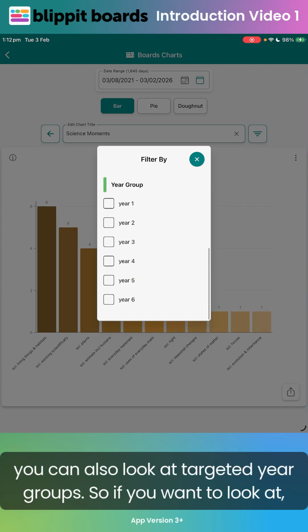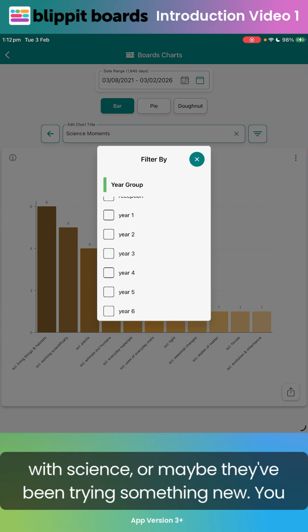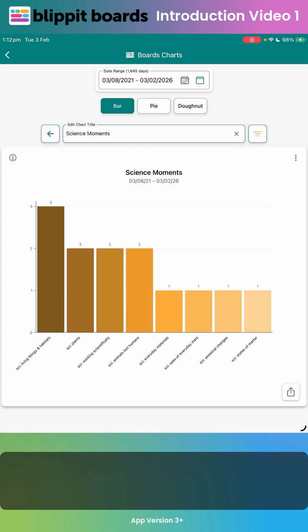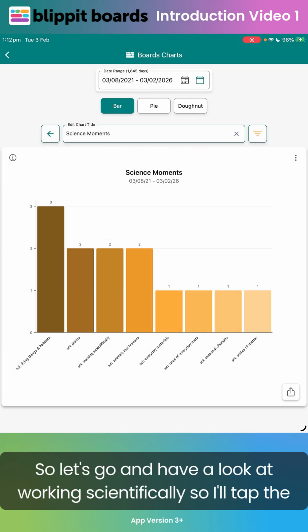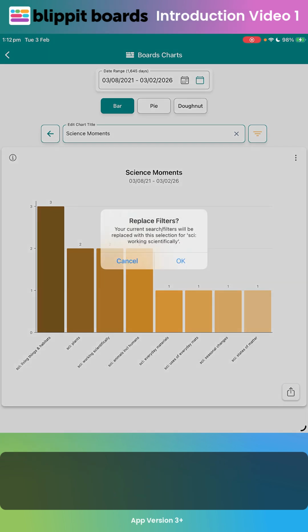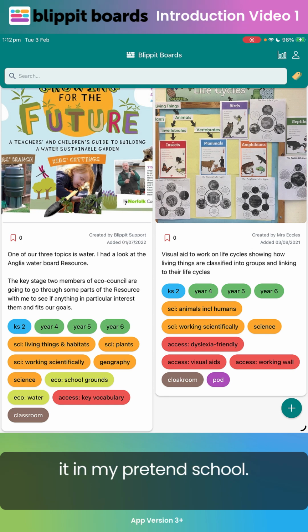You can also look at targeted year groups. So if you want to look at somebody's submissions who has been telling you they've been either struggling with science or maybe they've been trying something new, you can filter it by year 4. Have a look at what year 4 are doing. So let's go and have a look at working scientifically. So I'll tap the third block along there. It's got 2 items in it. And it'll now take me to their science examples that they've added in my pretend school.